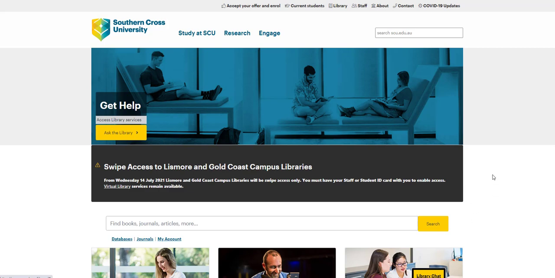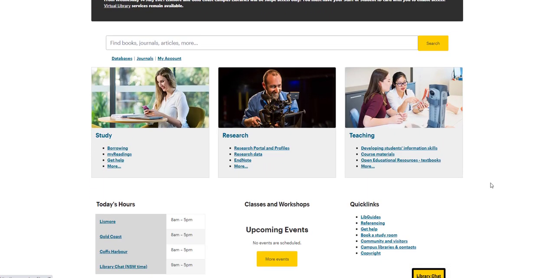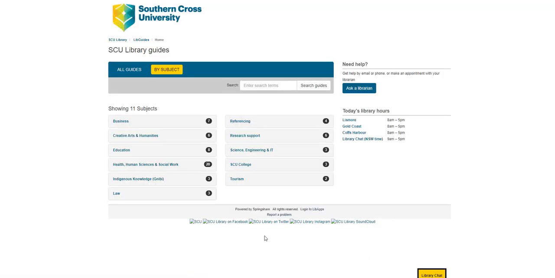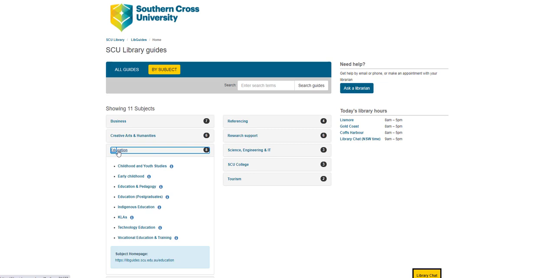One great resource which is available to our students, the library guides, are wonderful resources that we create at the library for all the different subject areas. For education, there is a specific postgraduate library guide. So if you start on the library homepage, scroll down to quick links and select LibGuides, then select education, you'll see the whole list of the education library guides that we have.